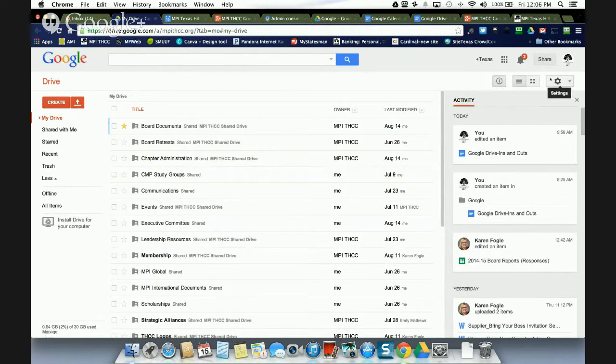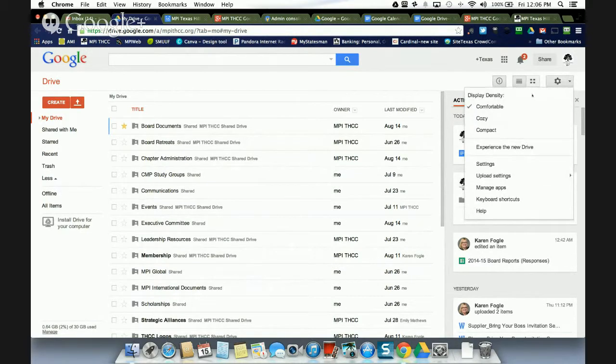And so what we're looking at right now is the old version. If you go up to the little gear in the upper right-hand corner, the settings, and click on it, one of the things you can do is experience the new Drive. The new Drive is going to do things a little bit differently. It looks pretty much the same, but the functionality is a little bit different. For instance, instead of Shared with me, it's going to be Incoming.